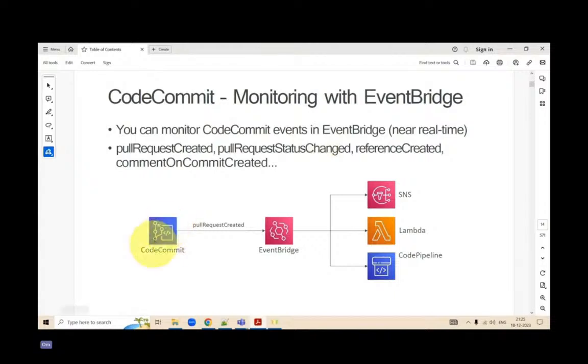Similarly, the moment you move your code or create a pull request, there is something called EventBridge. This is kind of near real time. Near real time simply means that the moment I generate a pull request, within fractions of a second, it would trigger either an SNS, a Lambda, or a CodePipeline. That means it is kind of a trigger which would have a resource associated with it that would do a dedicated job.